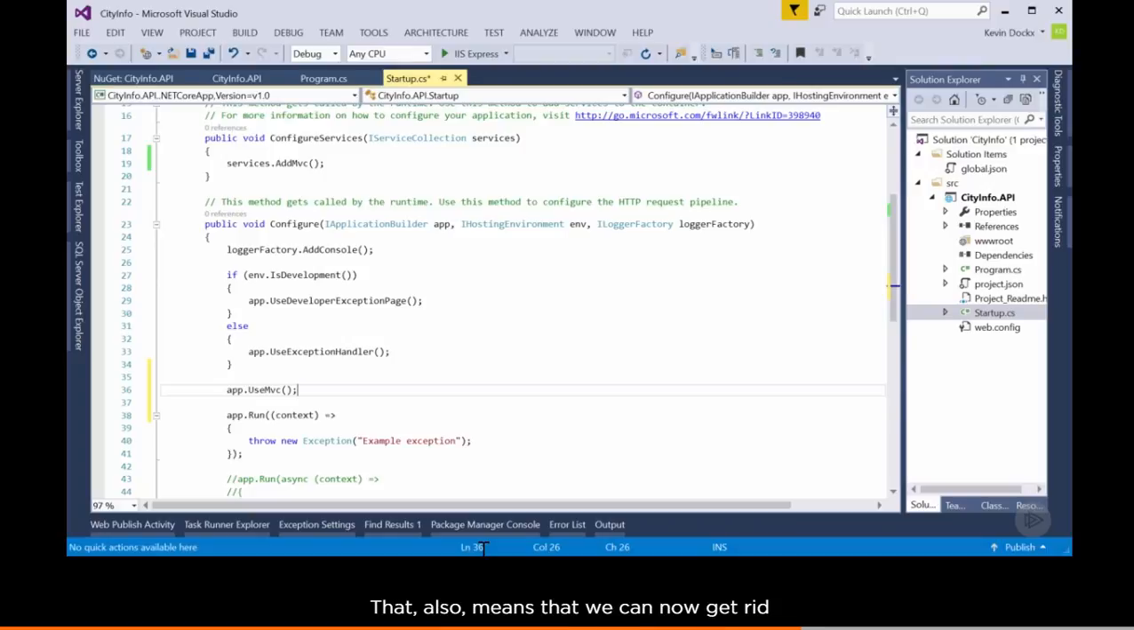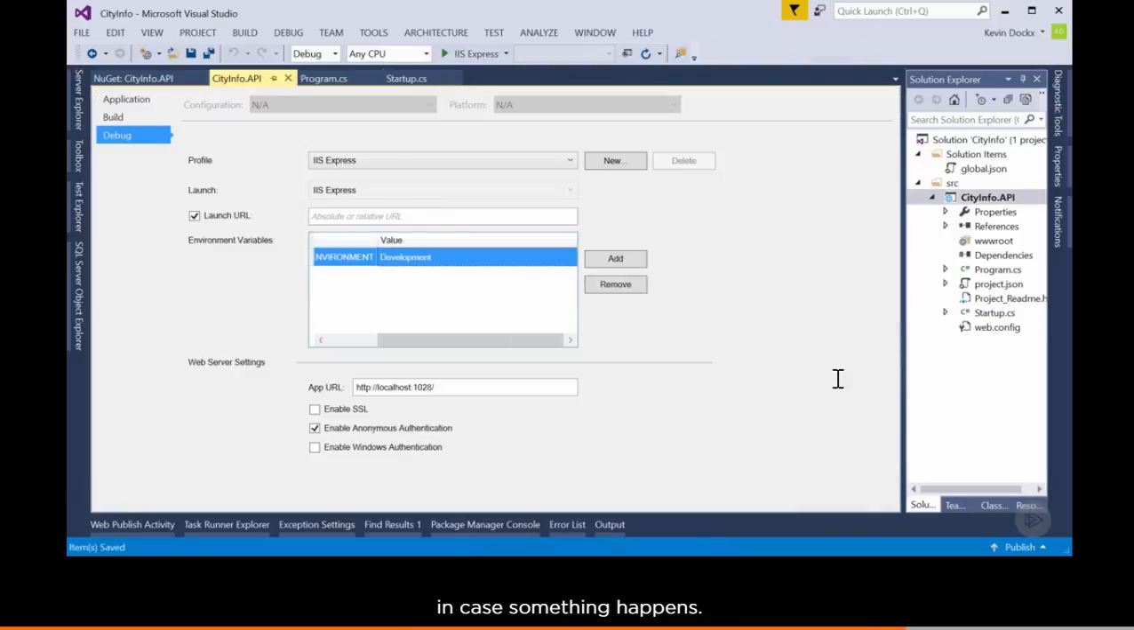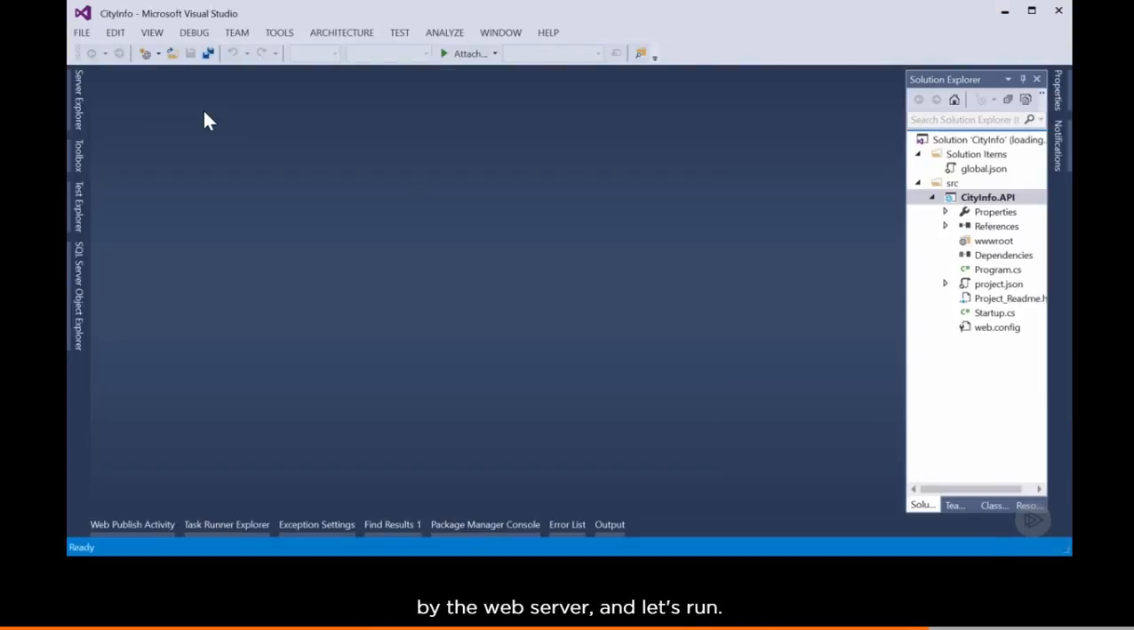That also means that we can now get rid of the code from the previous module where we threw that exception. We're currently still working in the production environment after the last demo of the previous module. So let's set this back to the development environment so we see developer-friendly errors in case something happens. Let's restart so the new value gets picked up by the web server. And let's run.